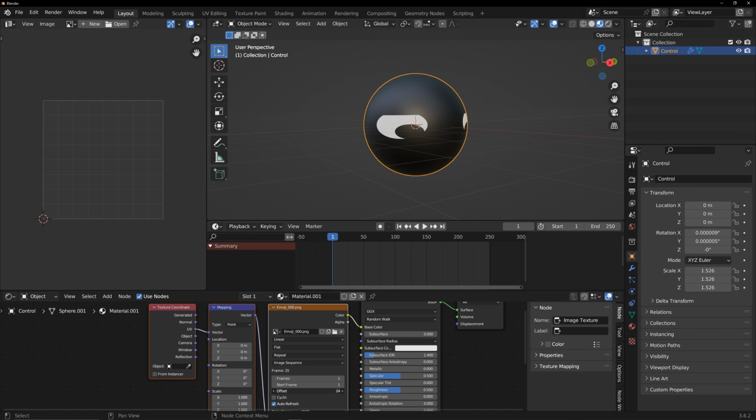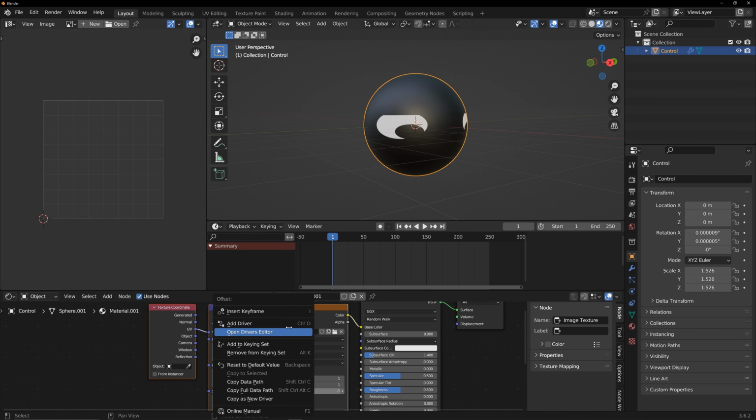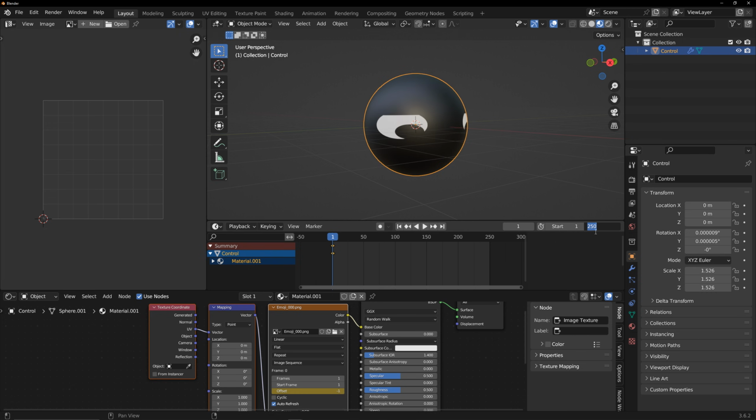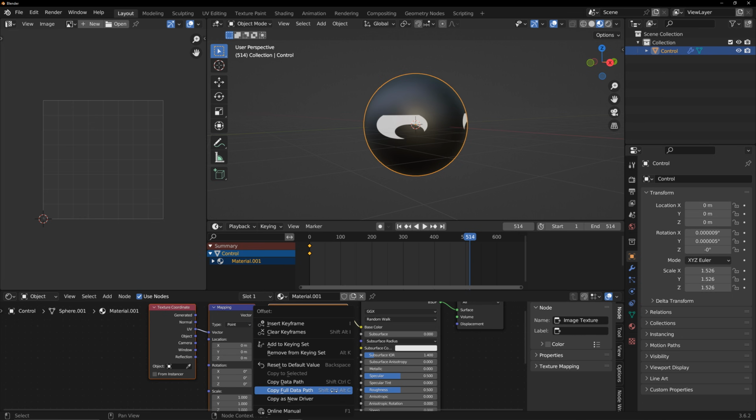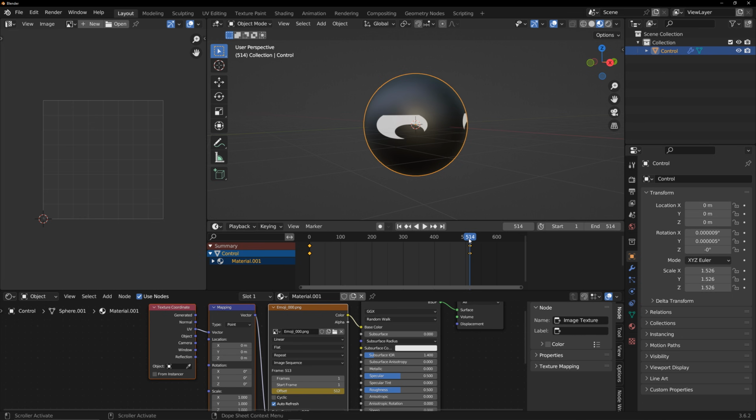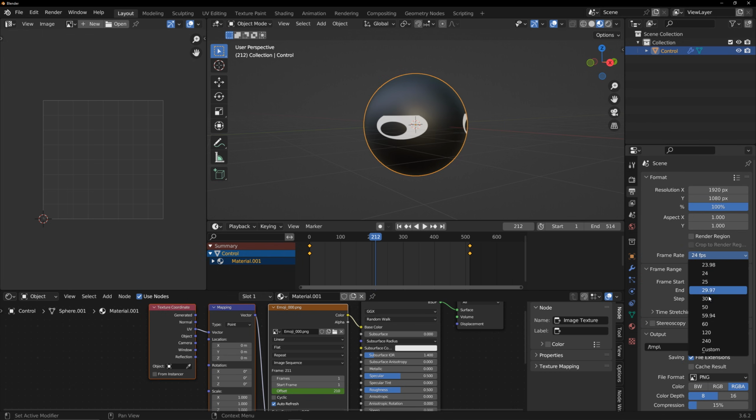The offset allows selecting which frame to use in the sequence. I just need to add the animation here. Since the offset starts from -1, the final frame should be set to 512. Then, adjust the frame rate to match the emoji animation, and the animation will play on the sphere.